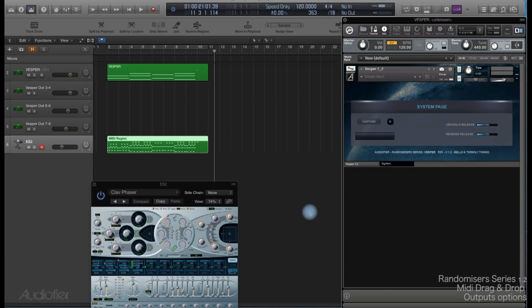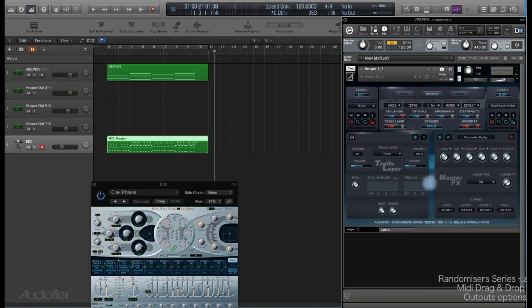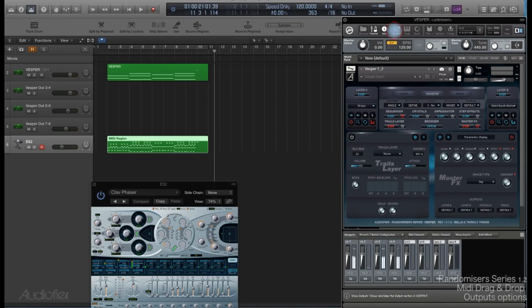The other thing I wanted to show you is the output options that we find in the master page. When Contact is loaded as a multi-output instance, by opening this output window over here, you will be able to set up 4 different stereo outputs that VESPER and Airchord and Armstrong will be able to use as individual outputs. We have individual output for layer A, layer B, the crystals and the trails layer. If I look into my Logic project, I have my main VESPER 1 and 2 outputs. Then I have 3 and 4, 5, 6, and 7, 8.